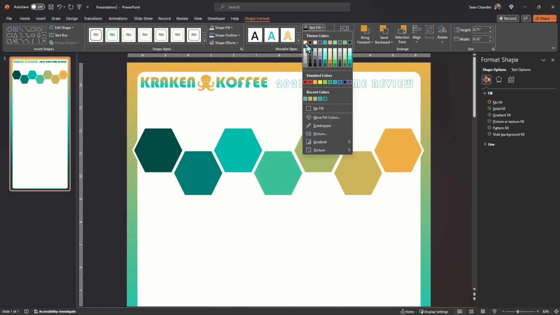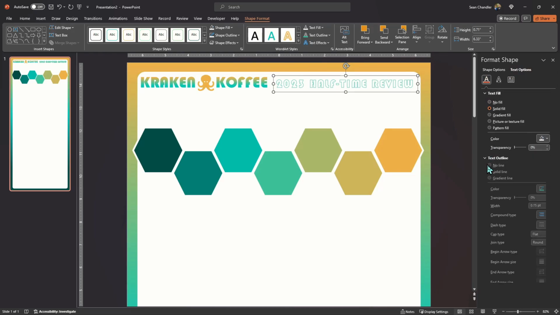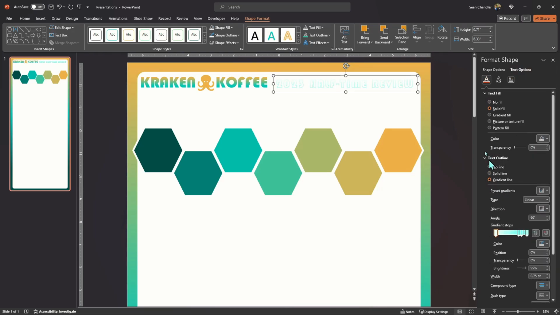Now I'm going to fill the text with white. That doesn't look half bad to me, but let's see if we can give it even a little bit more personality. I'm going to go over here to my text options. I'm going to expand my text outline options, and let's see what this looks like with a gradient. You can see that right now it's kind of hard to read. I've got a very light teal down here, and then everything kind of fades to white up here.